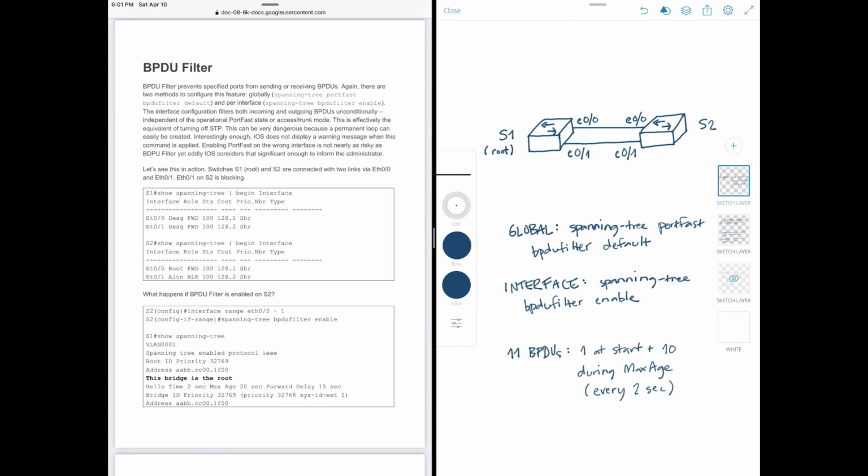Number 4, there are 2 ways to configure BPDU filter, globally and per interface. Number 5, BPDU filter interface mode is independent and unconditional. All incoming and outgoing BPDUs are filtered. Number 6, BPDU filter global mode is dependent on operational PortFast state. Most, but not all outgoing BPDUs are filtered. And number 7, in BPDU filter global mode, if incoming BPDUs are received, the port reverts back to normal spanning tree operation.